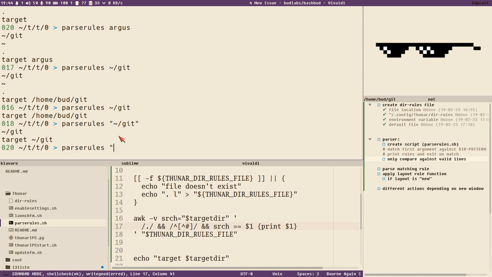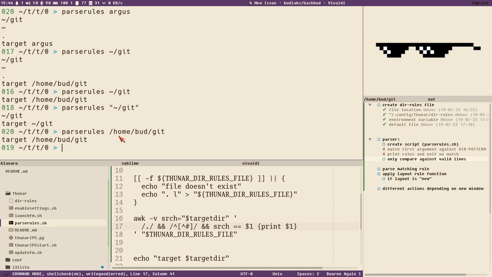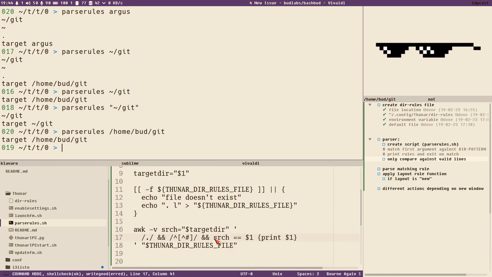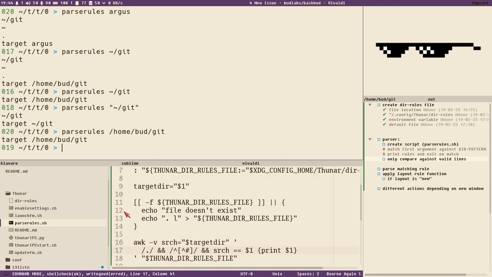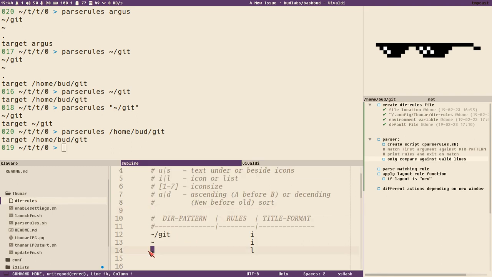And also, if we would print this home/bud/git, that is the absolute path. And you never know, we might pass in the value either with a tilde or with the absolute path like this. That doesn't match as well. So let's format this target dir variable a bit. But it doesn't really matter if the directory we pass in exists or not. If it doesn't match anything on the list, it should just match the default rule, which is the period.